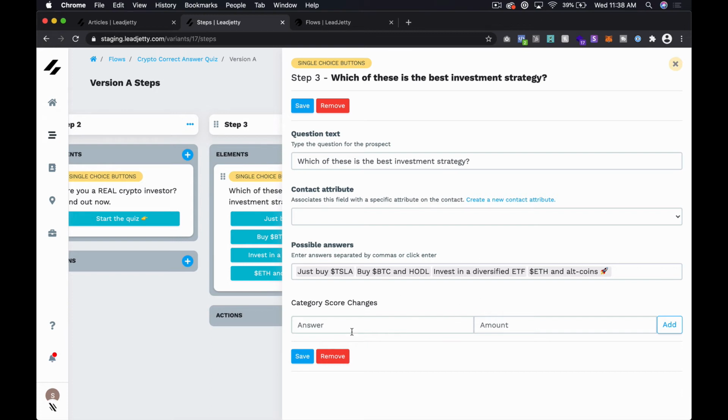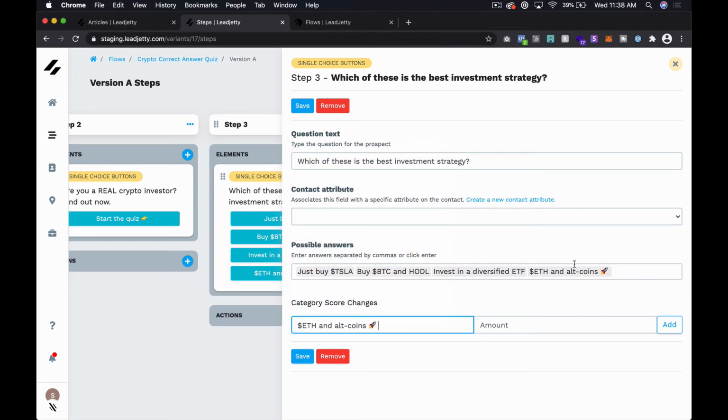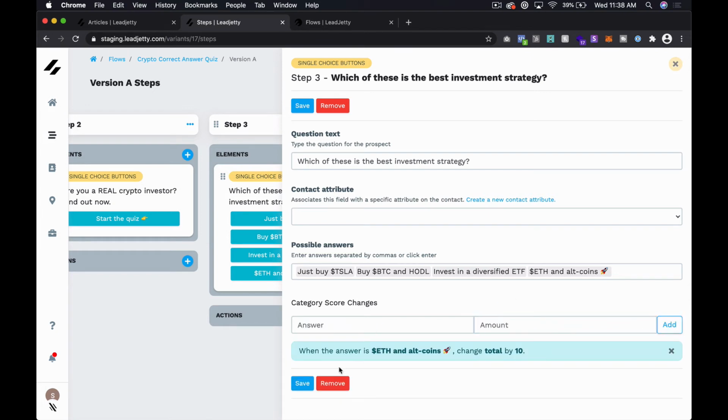For now, this is in a very early stage of beta, so you actually have to type in the text that you want. So for example, in my case, I'm going to say ETH and altcoins, and then put that rocket ship. These things have to match exactly to the answer you have up here. That's why we're going to make it a drop down. Then you just click add. And now you'll see down here when the answer is ETH and altcoins with the rocket, change the total by 10. So we're going to do that for each one of these really quick.